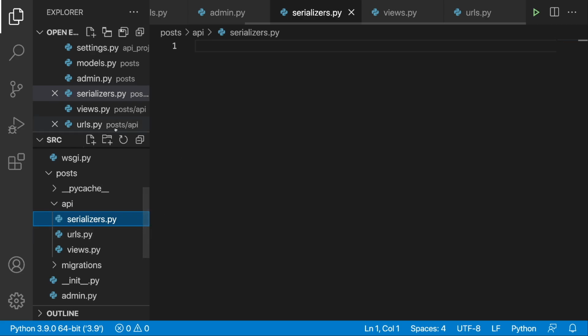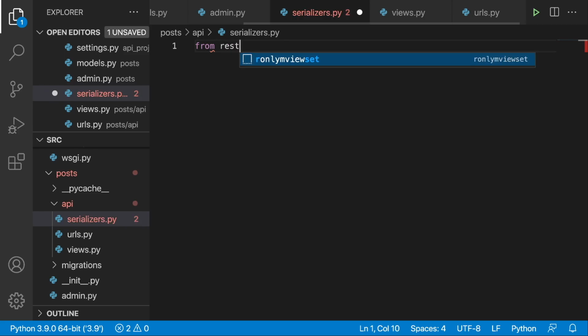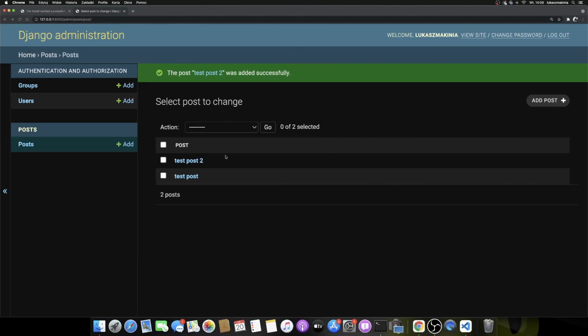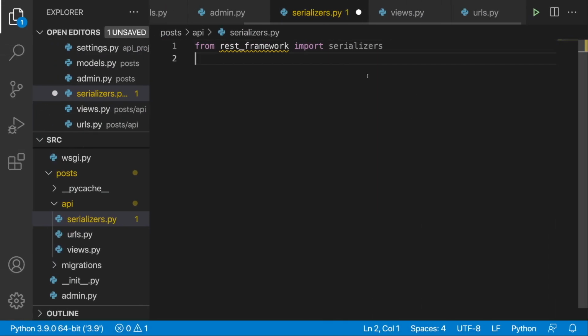Okay, and we are going to begin with some imports. So from rest_framework, we want to import serializers. Okay, so we want to use the serialization mechanism to translate the Django models into JSON. Okay, so we want to translate, in this case, the objects of our Post class. So we need serializers for this. And then as the next step, we also need our Post model.